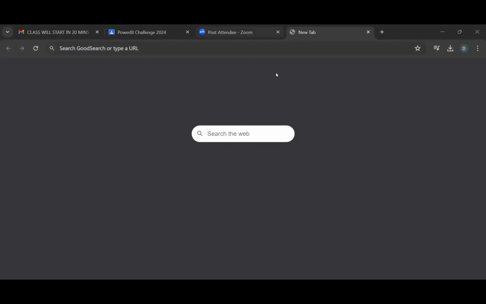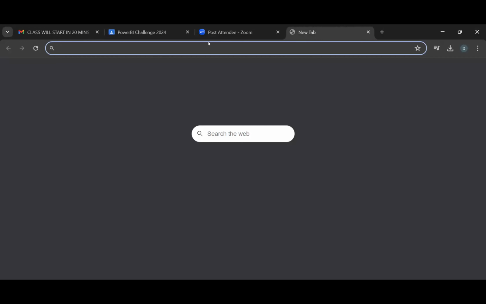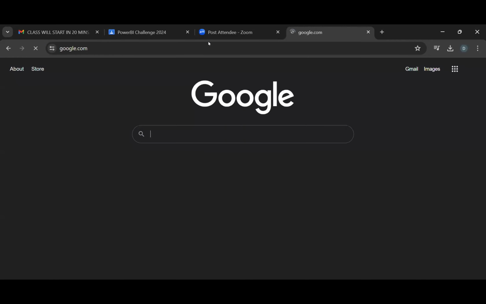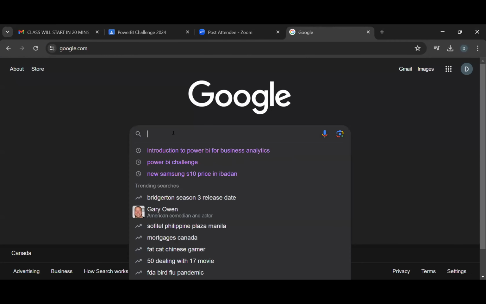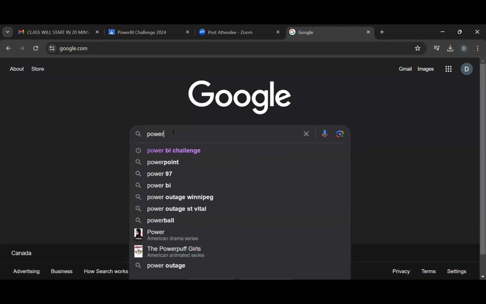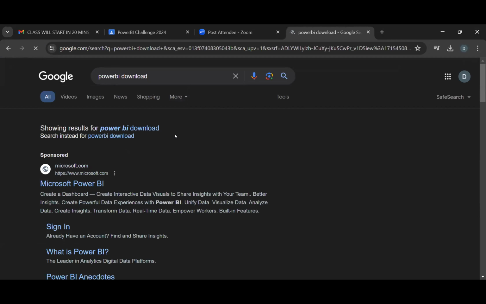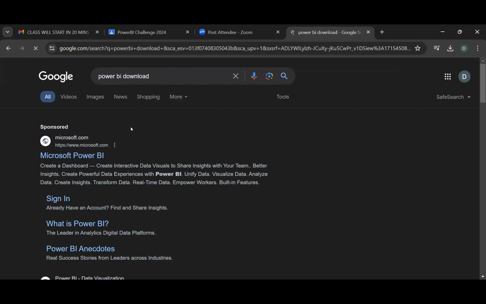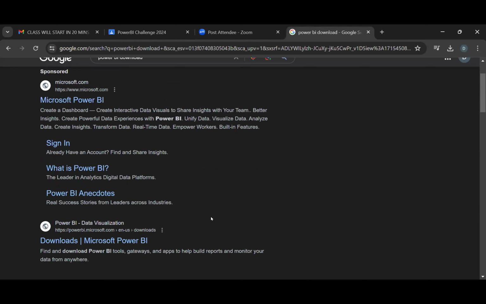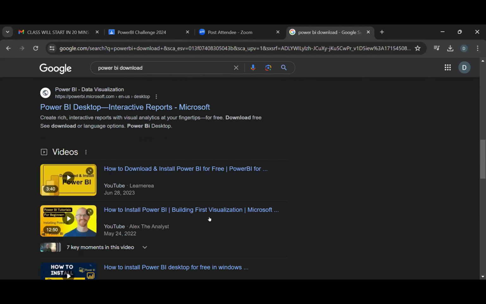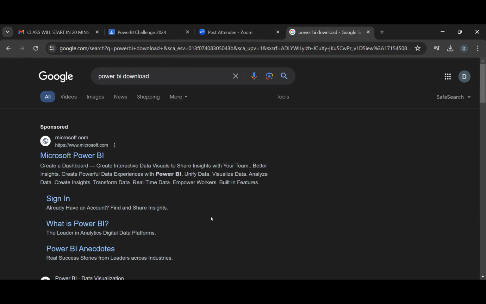Okay, thank you. So for those that want to download the desktop version of Power BI, you can just go to google.com. On the search pane here, you can type Power BI download. I'm going to show us two ways we can download Power BI. We can use the Office 365. If you have the Office 365 subscription, you have access to the Microsoft Store. You can download from the Microsoft Store, or you can just download from the Microsoft website here too.